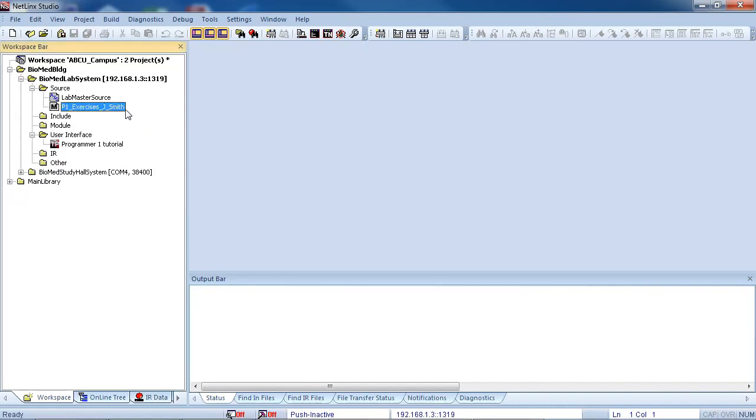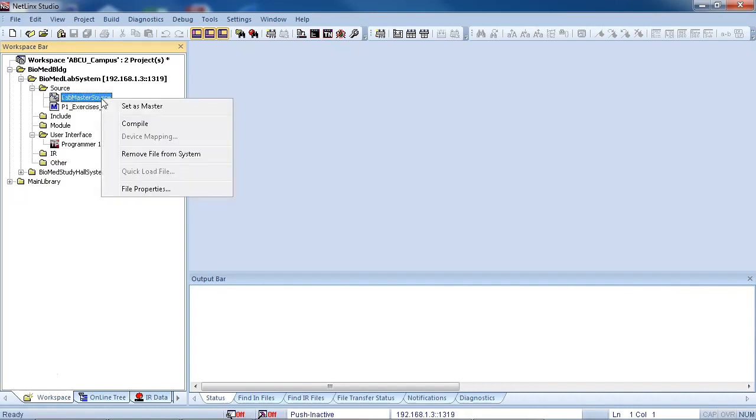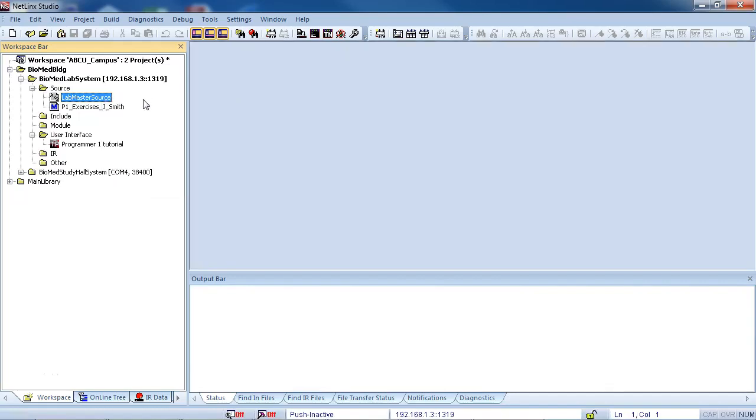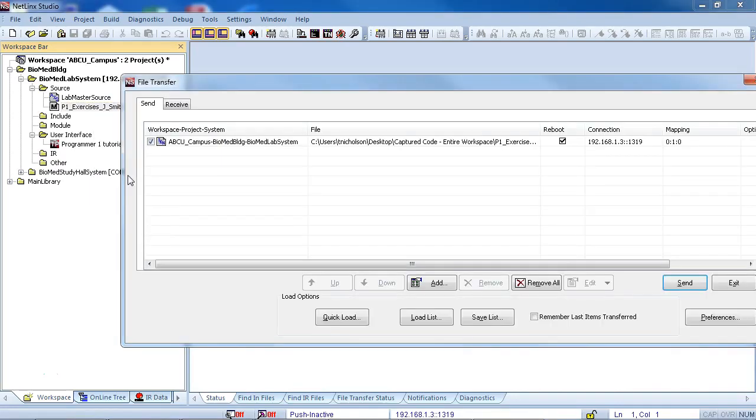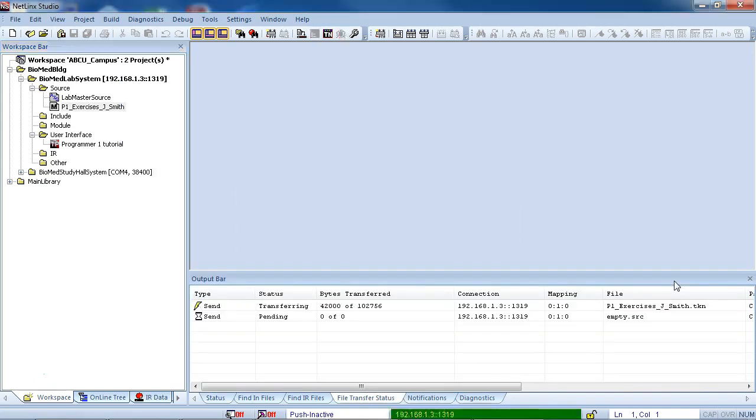And vice versa. Should you desire to load the lab master source, you'll right-click on that one and select it as the master source code file. We want to load our exercise source code, so I won't select this right now. Now, just follow the steps we already discussed in the Transferring Files tutorial. Right-click, select Quick Load File. As long as you're still connected to the appropriate system, just click Send. The exercise source code will transfer into your NetLinx processor.